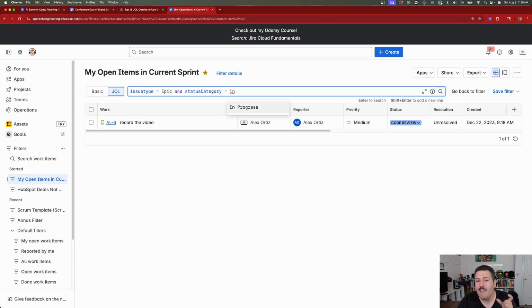Now, whenever you have two words, you need to put your query in quotes. This is going to basically keep it as one string, one word. So do know that if you have spaces, you do need to put all the words inside of quotes so that Jira treats it as one single item. I'm going to click on enter.